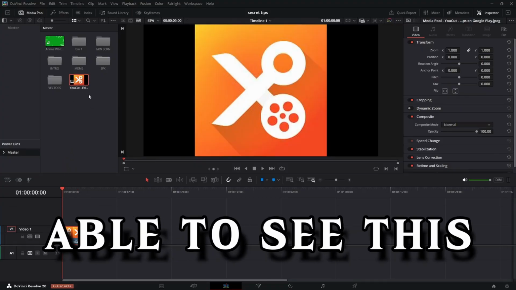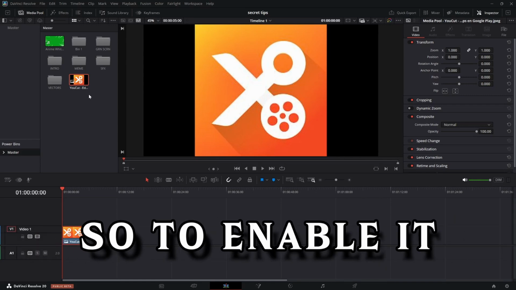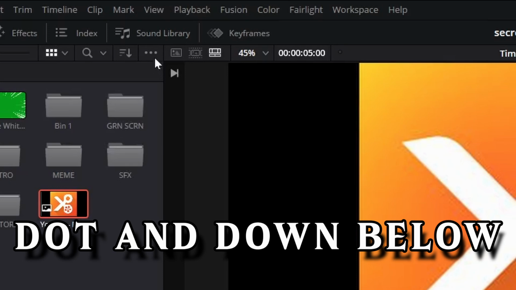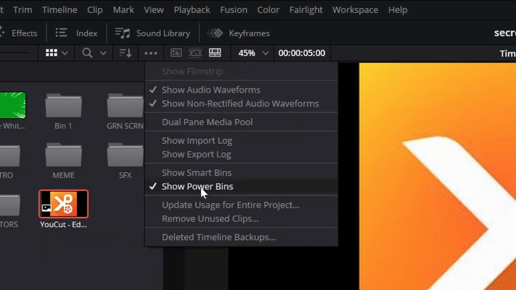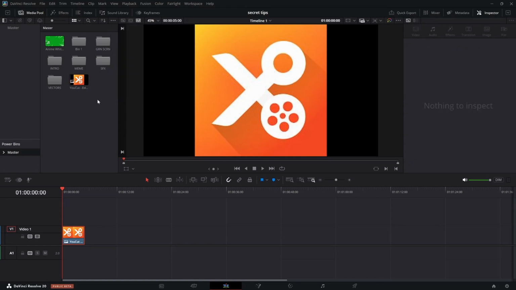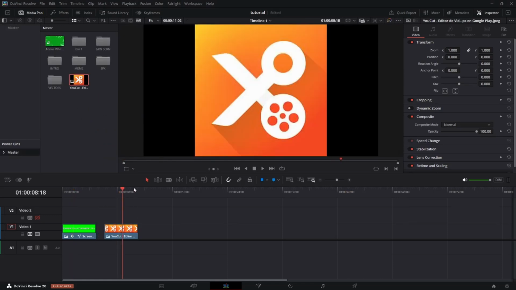You won't be able to see this power bin until you enable a setting. So to enable it, come to the 3 dots here and down below select show power bin. I already selected it. To show you that this works, I will go to another project by using the house icon below, and select another project. So here we also have the power bin. Let's click master. Here is the logo that we used earlier. So now let's get back to the tutorial.